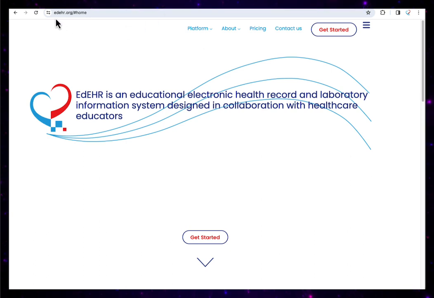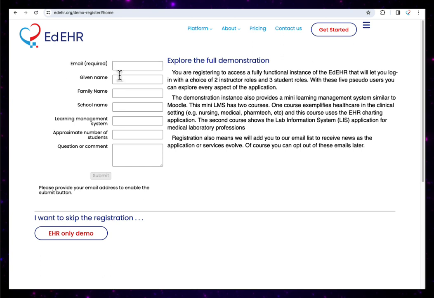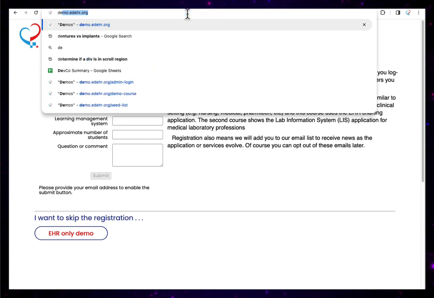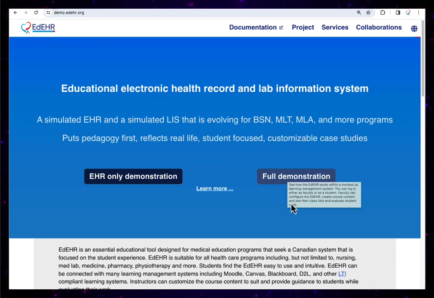Let's start with the homepage at edehr.org. Go to the Getting Started and select the full demo mode. Enter your details and submit. These will take you to the domain demo.edehr.org. And your next step will be to select the full demonstration button, full demonstration mode.